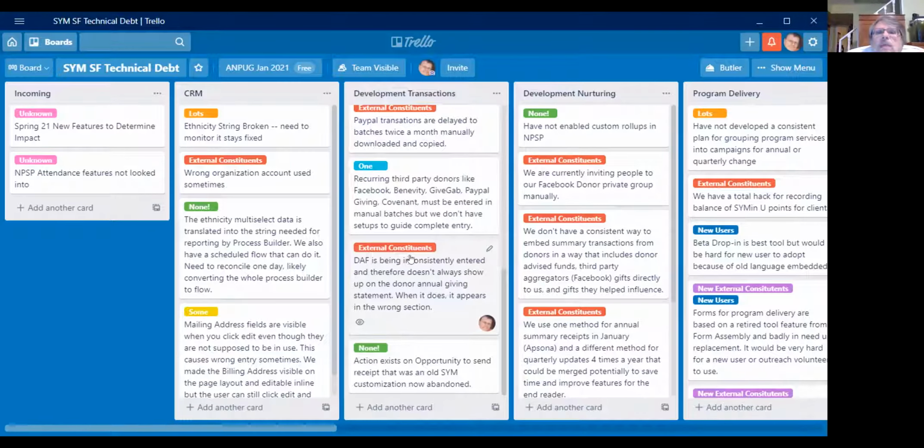I'll show you this one. I mentioned the donor advised funds are being inconsistently entered now and therefore don't show up on all the receipts, and that affected an external constituent. And this has actually now been fixed a little bit. So I'll be updating this. Now let's see what happens.